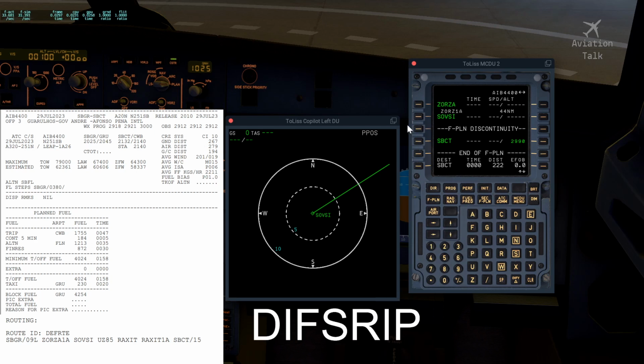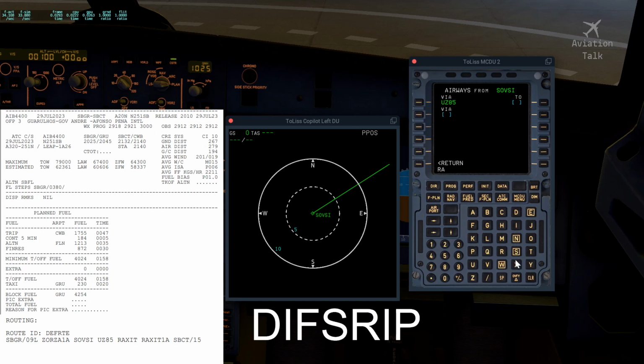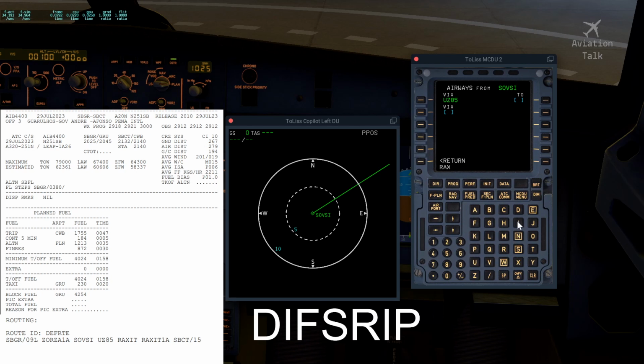So let's now add the airway. I'm going to press here, left lateral revision, airways, Upper Zulu 85 to Rashid Romeo Alpha X-ray India Tango.